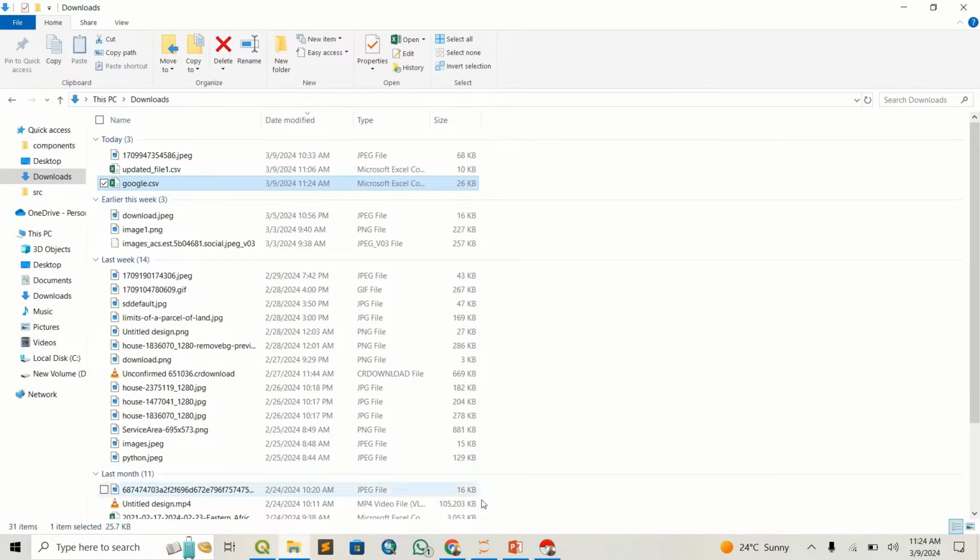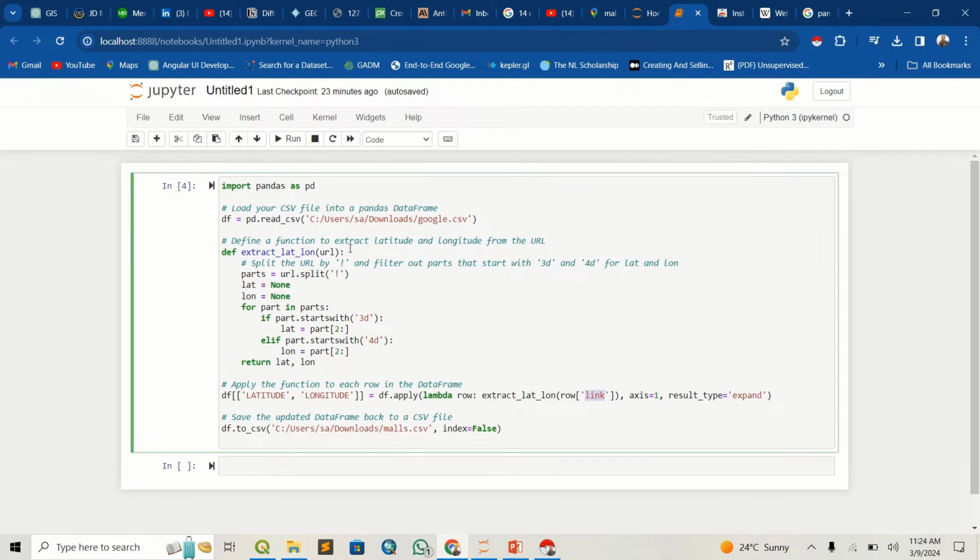Once you have saved it, you're going to come back to our code. Just copy the path to where the file is. And always when you're working with Jupyter, don't use the backslash, it won't work. Use the forward slash.